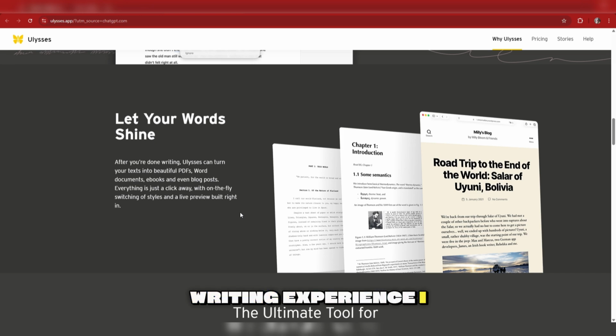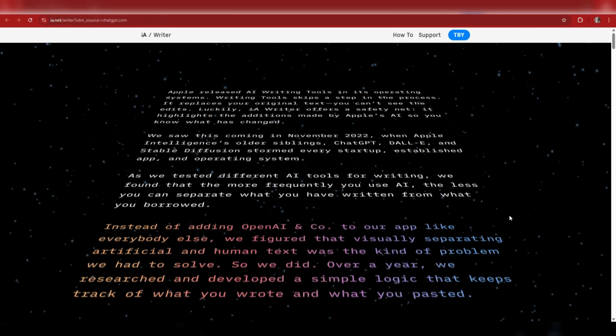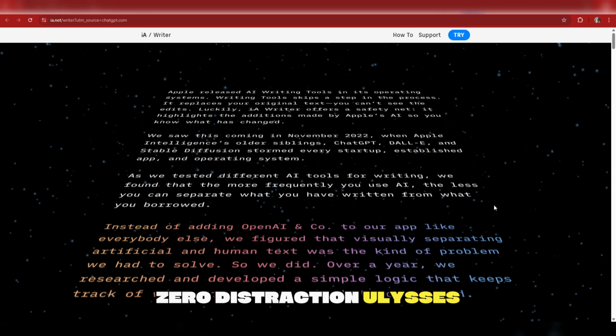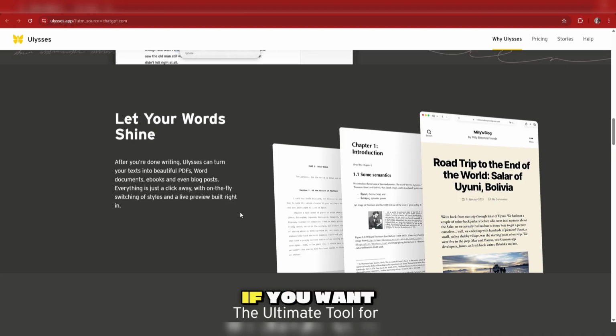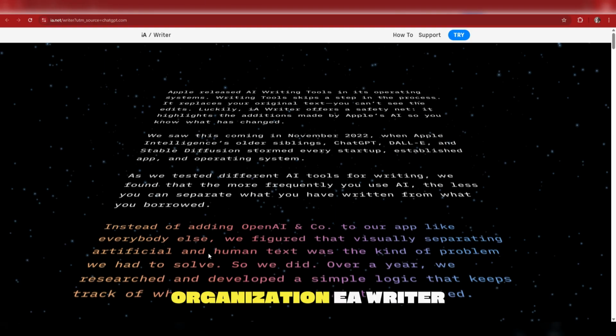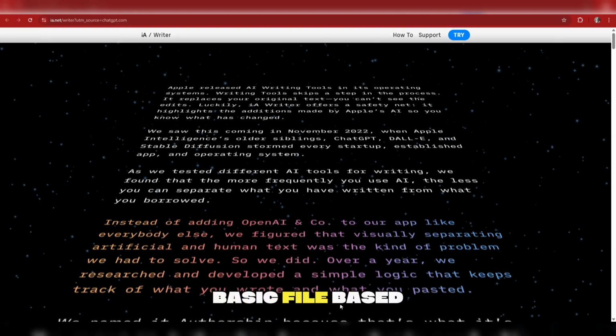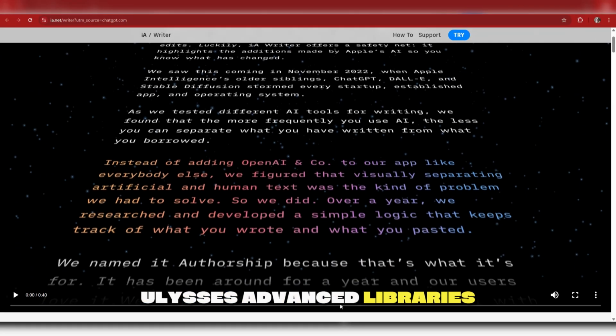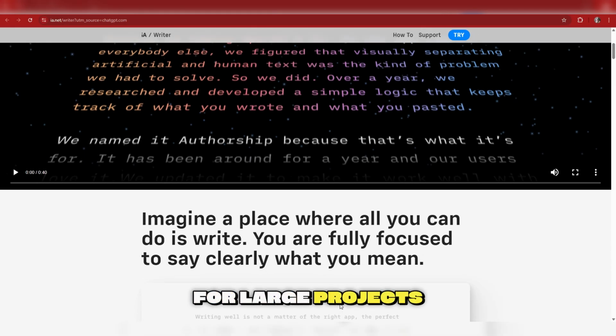Writing experience: iAWriter. Ultra clean. Zero distraction. Ulysses. Clean, but more structured. If you want silence and focus, iAWriter wins. If you want control and planning, Ulysses wins. Organization: iAWriter. Basic file-based system. Ulysses. Advanced libraries and smart filters for large projects. Ulysses is far superior.